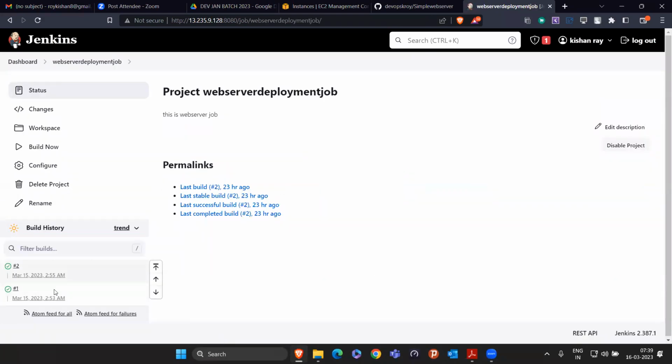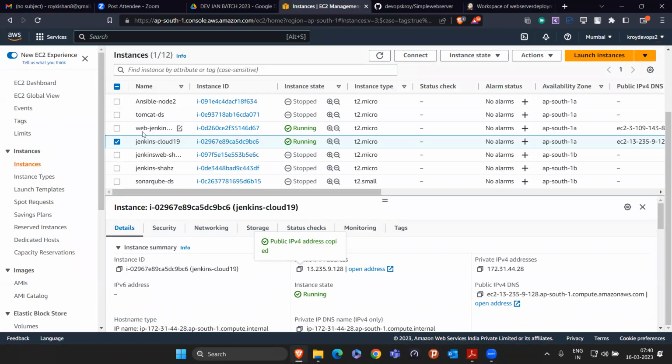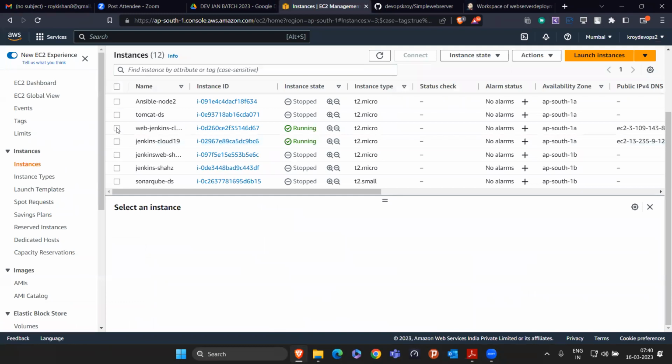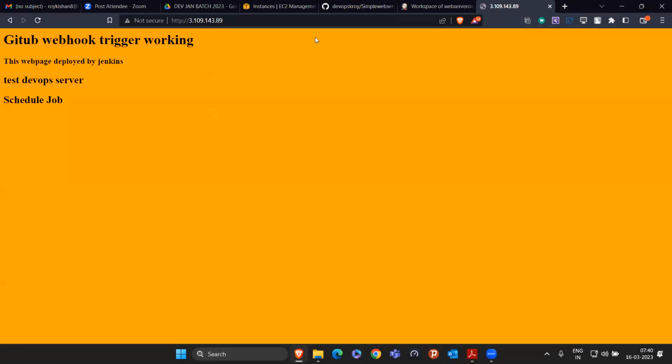In this job, we did some build. What this build was doing is basically taking the code from GitHub, and in the workspace you'll see that the index.html file is getting downloaded. This index.html file is pasted on this machine, Web Jenkins Cloud 19. And since it is pasted in the /var/www/html location, that's why we are able to see the exact same website at this location. So this was the flow.